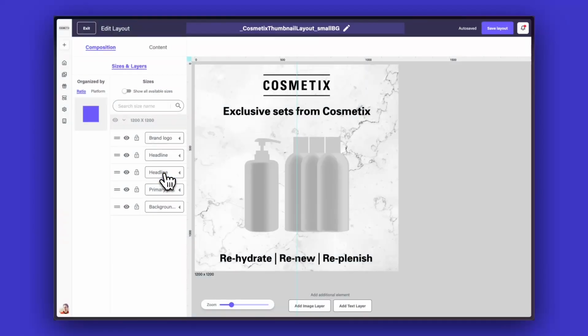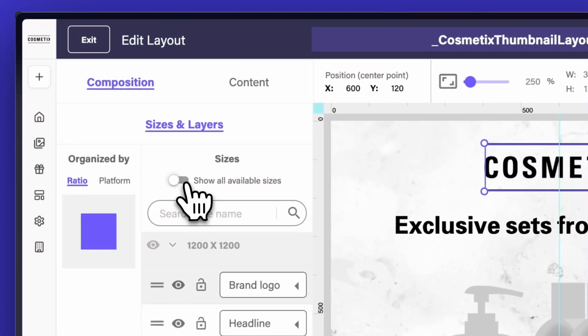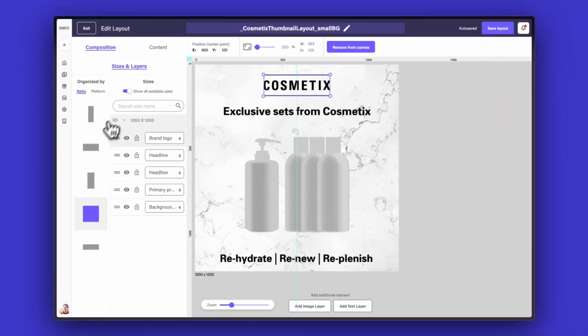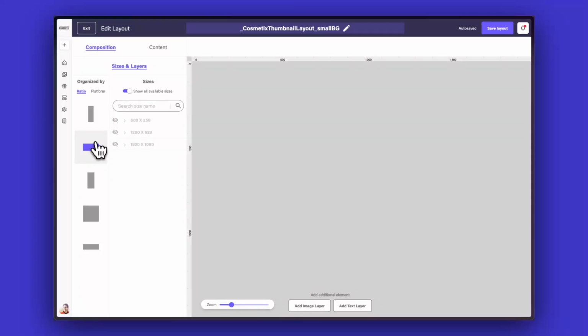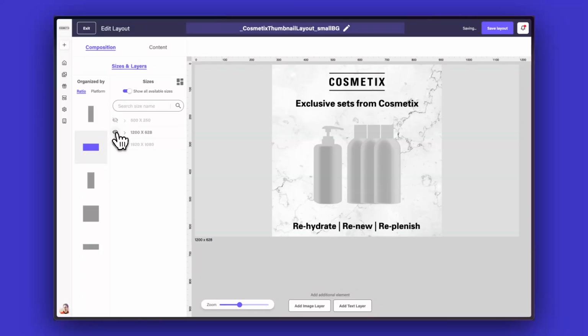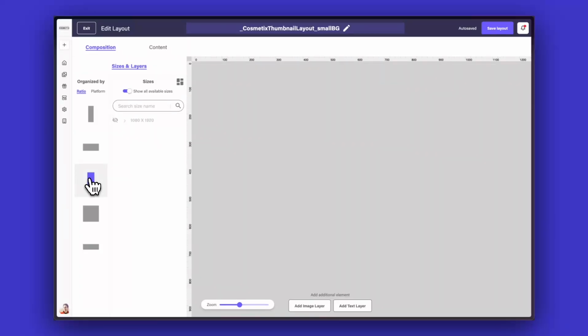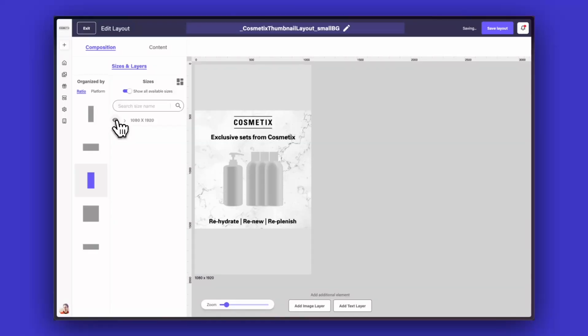We're taken to our visual editor and we are now in the Composition tab. Under the Composition tab, all we want to focus on is the size and position of each element. So here I'm going to adapt this key visual to a couple of different sizes, a couple of different proportions. I'll come up here and enable Show All Available Sizes and enable 2 additional sizes: a horizontal rectangle and a vertical rectangle.